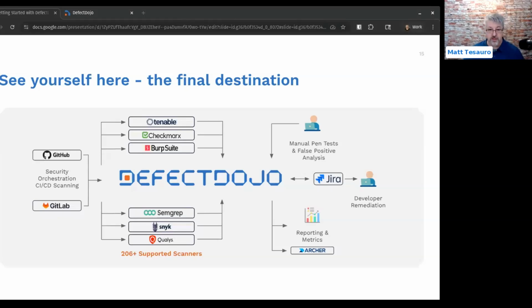eventually, is something like this, where DefectDojo is sitting at the center. I have CI/CD running that's pushing results into DefectDojo. I have various and sundry other scanners that are running and pushing things to DefectDojo. That's where the normalization, the de-dupe, the auto-triage happens. And I have one representation of what a vulnerability is, in Dojo speak, a finding.